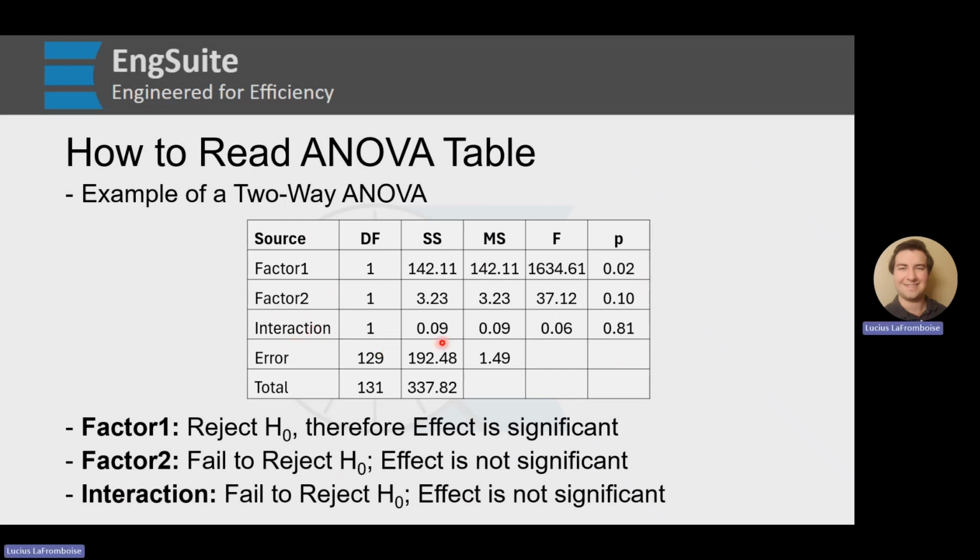Let's talk about this one because in a two-way, we'll get into this more later. This is a big one. So we'll see here 0.81. That means we failed to reject the null hypothesis. The effect of our interaction is not significant.